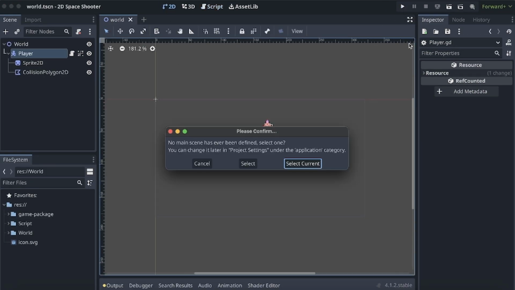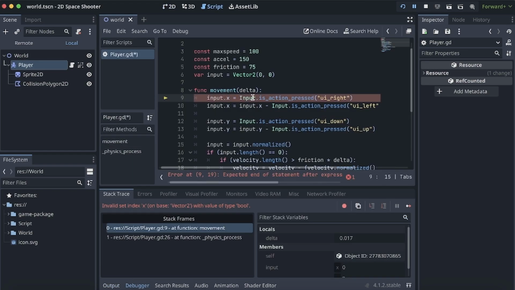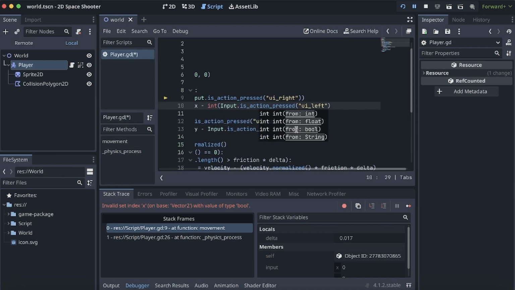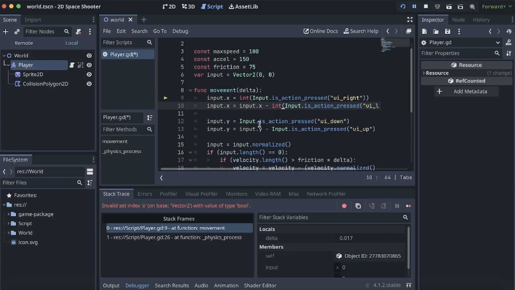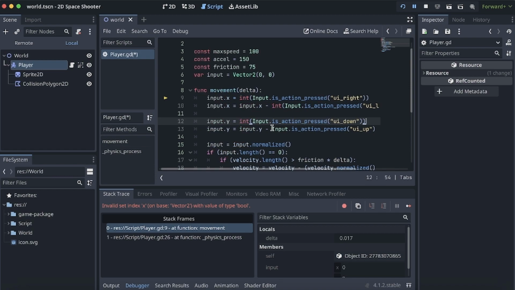Now let's try and play test it, going to the top right corner and clicking on the play button. Then you'll see this pop up here. Basically we only have one scene, which is our world scene, so you can just select the current scene. And you see here it's actually an error. So we're going to go back to our script and fix that. Turns out I forgot to change our input into numbers, so we're going to put int() around our input. Instead of the input giving us a boolean, we're going to convert it into numbers.